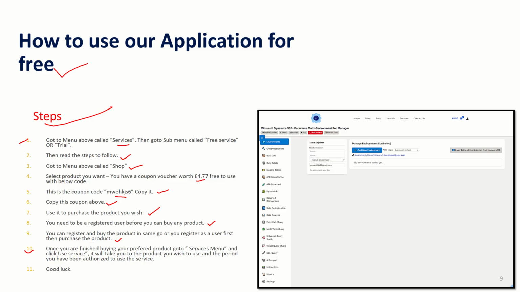That is number 9. Then finally, number 10, once you are finished buying your preferred product, go to the services menu and click on use service. It will take you to the product you used, for the period you have been authorized to use the service.